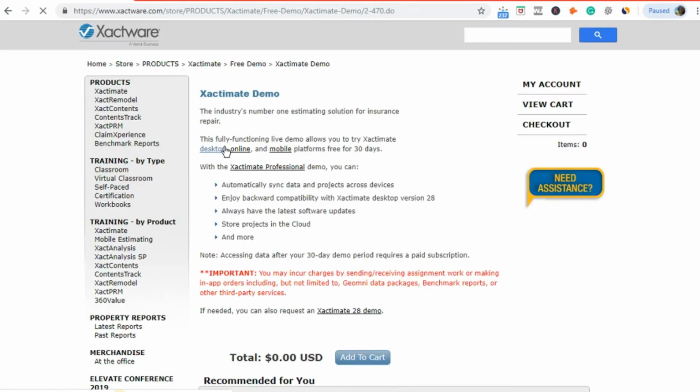Of course, there's more than one way to skin the cat, but this is, I found, the most straightforward. Then what you need to do is get an Xactimate ID. To do that, you can hit this right here.